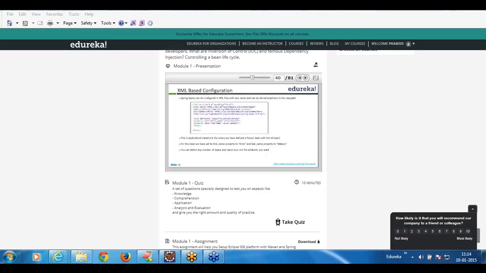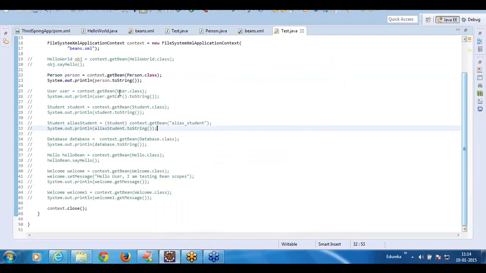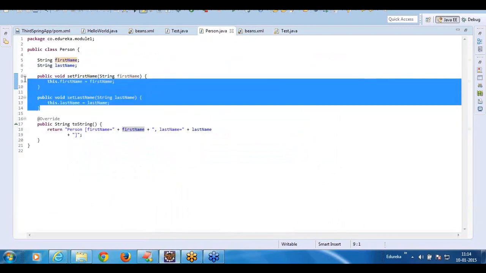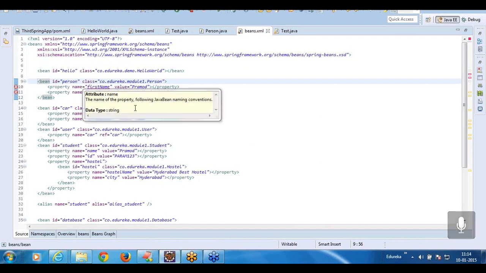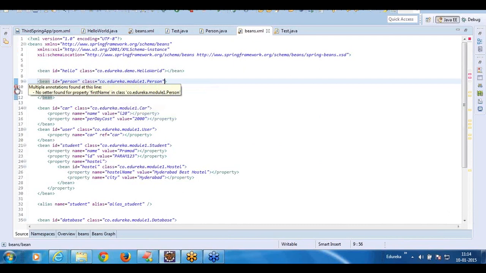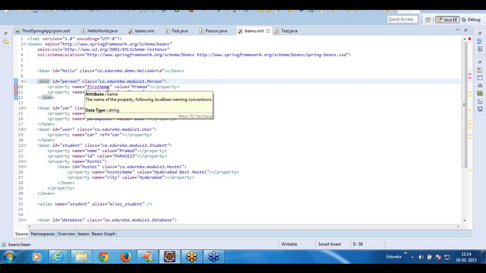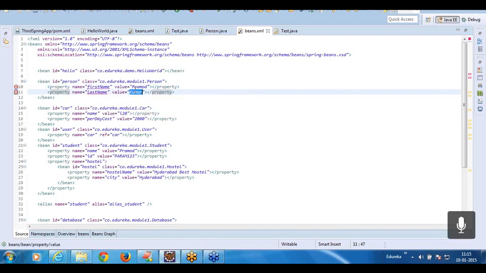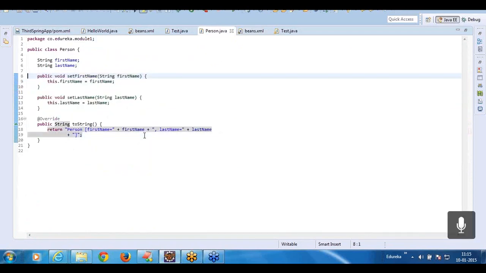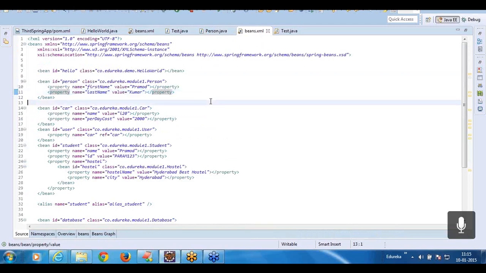One thing you need to note here. For example, go to the person class and remove this setter. And go to beans.xml. See what it says: no setter found for property first name in class Person. What does it mean? We are using setter injection here. Yes or no? This is the proof of that. That means it is using setter methods to set the values for that bean. This is what we call injecting values using setter methods. So we had injected some strings using setter injection. Okay, I would say Control Z. When you save it, there won't be any errors. Okay, next.